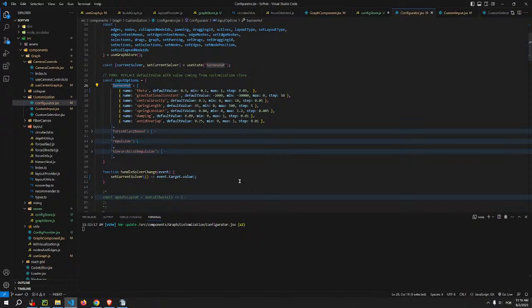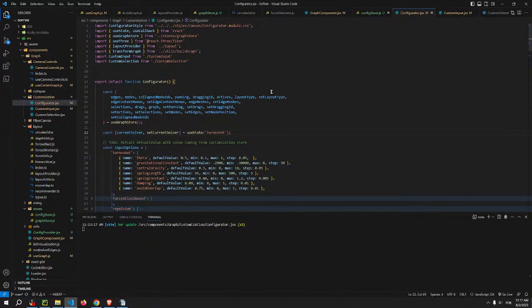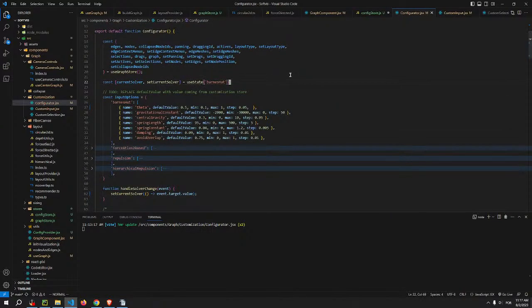Yeah, the problem is, if I have to put another value here, then I think it works. So I can do the logic based on the current solver. So maybe instead of getting the solver from state, I get it from the store. That's better. Yeah, that makes a lot more sense. So I get the solver from the store.